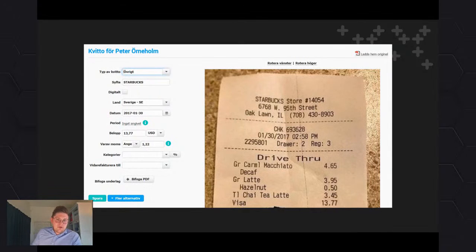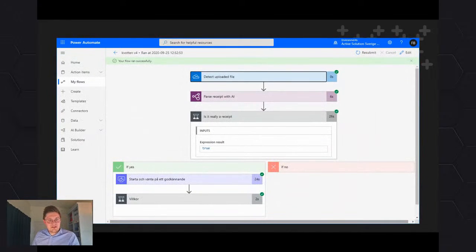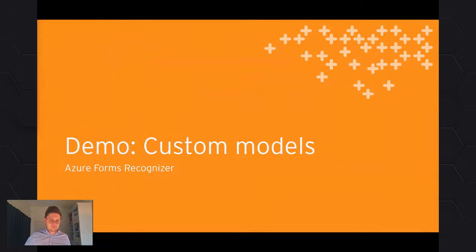So it would end up here, and this is roughly how the flow ended up. We were using Power Automate. I think it's called Power Automate Flow nowadays, to do the flow, and we were using the connector to Form Recognizer to actually parse the receipt and ask it, is this a receipt?